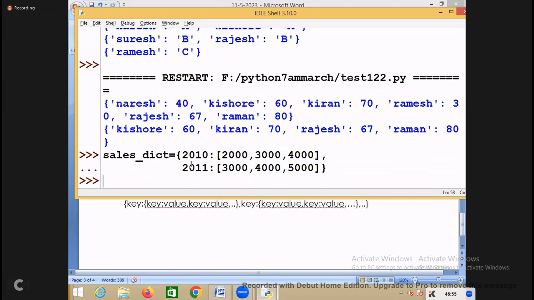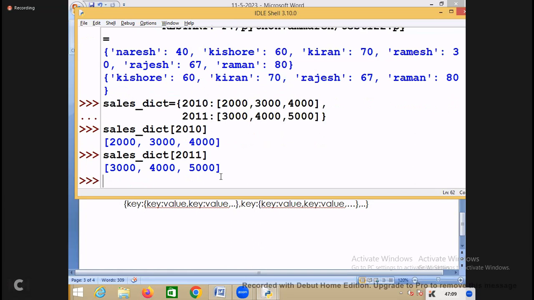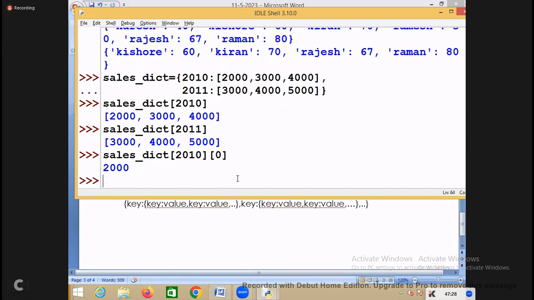Suppose I want to read 2010 sales. What will I do? Sales dictionary of 2010. I want to read the sales of 2011, then I'll say sales dictionary of 2011. I want to read 2010 first month sales: sales dictionary of 2010 of 0. What is the index of the first month? 0. Then I'll get the first month sales.